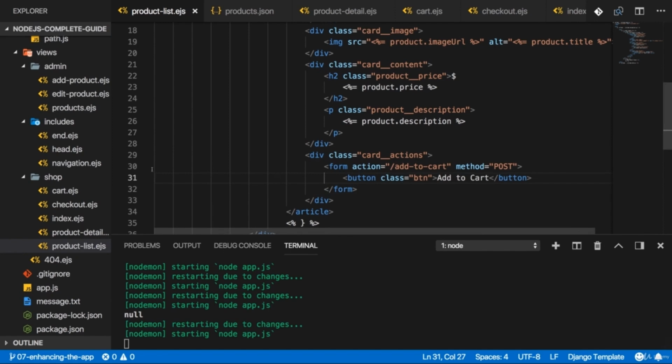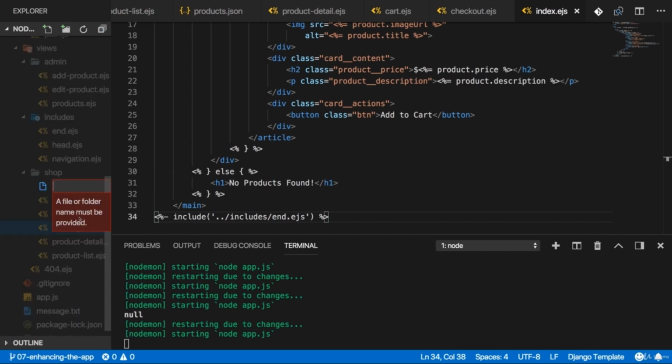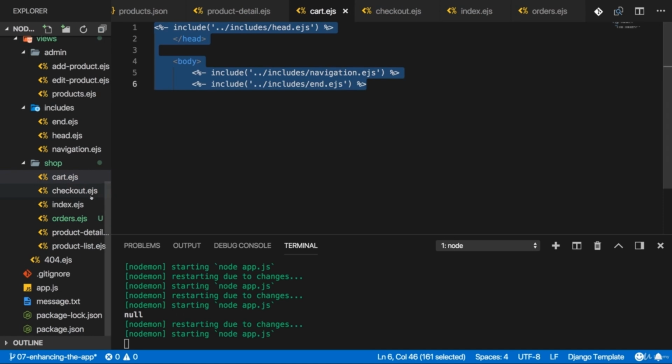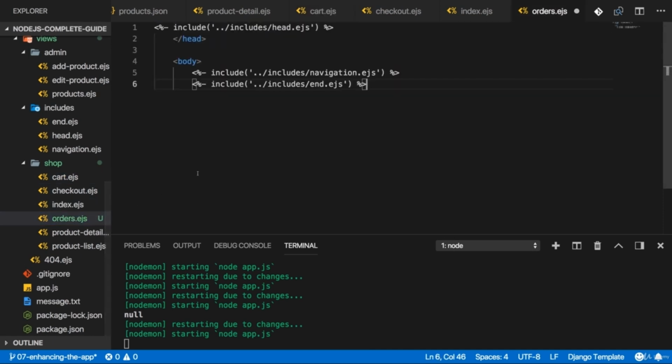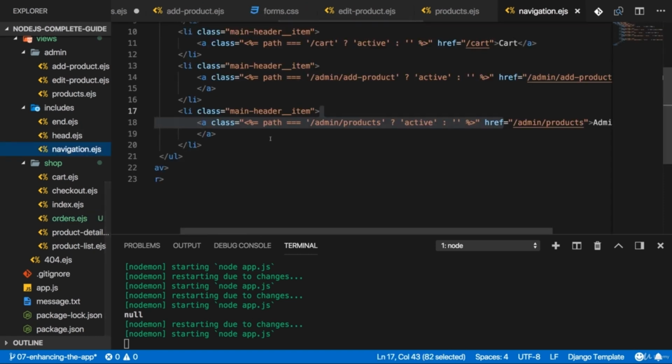To conclude this module, I will now simply add one additional view here in the shop, and that is the orders EJS route, which is responsible for displaying orders. We don't have any yet, so I will just take my cart EJS content and put that in there so that we at least have the navigation. And obviously we could then display something in between, have some main element and say H1, nothing there, but we'll work on that obviously.